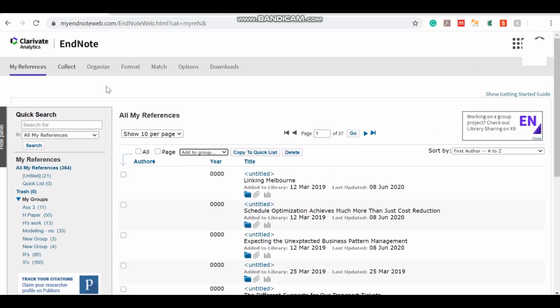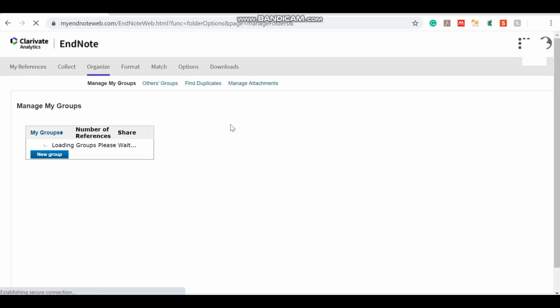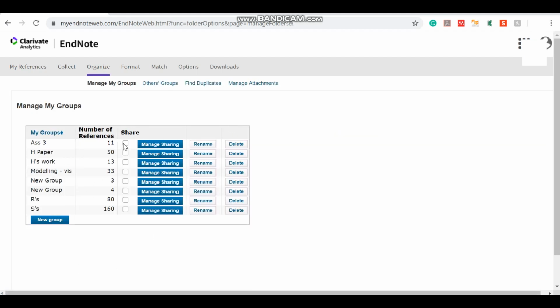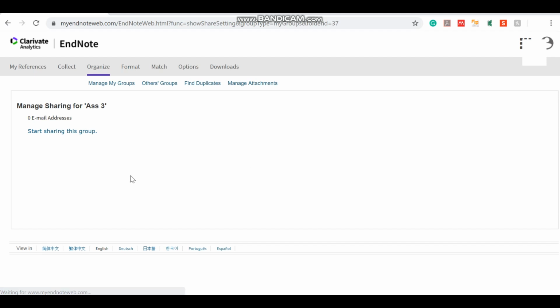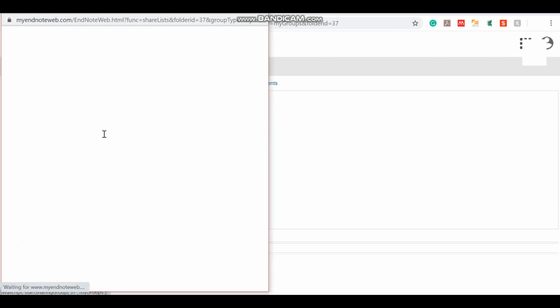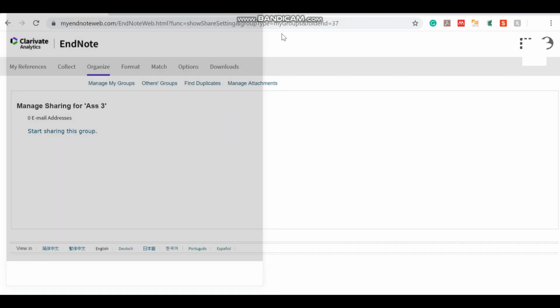And if you want to share that, go to the Organize tab and click on Manage My Groups. You can select the groups you want to share, click Manage Sharing, give email addresses, and you can simply share your folders with other people.